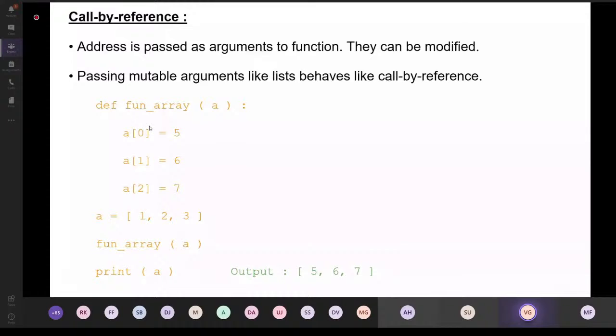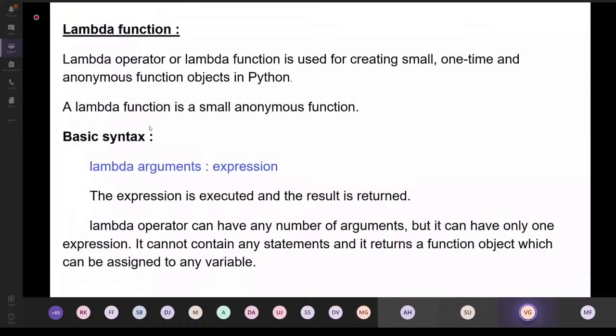Another new capability within Python is the usage of lambda functions. A lambda function is used for creating small one-time anonymous function objects. This is the basic syntax of a lambda function: the lambda keyword, then the arguments to the function, a colon, and then an expression. This expression is executed and the result is returned.